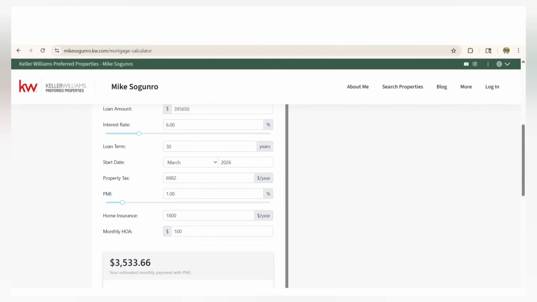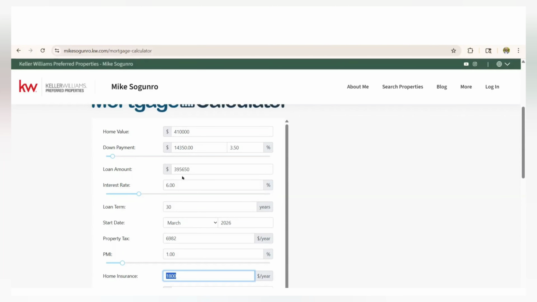So now we can see the estimated monthly payment for this particular home is just under $3,534. So that should be the amount you expect to pay. Again, it's all dependent on insurance, property taxes, HOA. These variables could increase or decrease that amount, but this should give you a good estimate on what it would be. And there you have it.